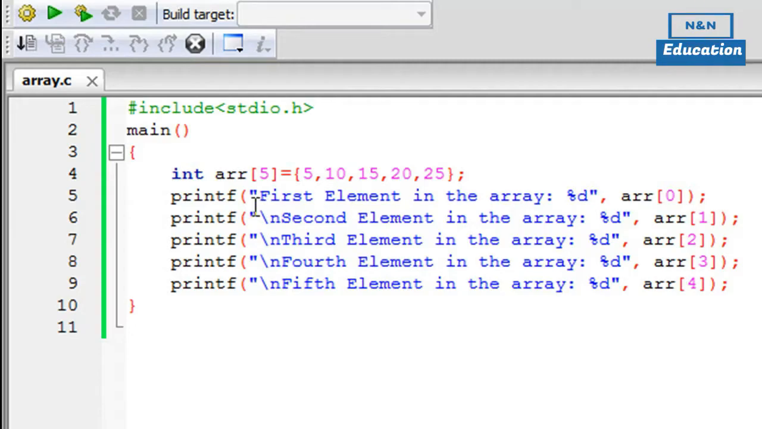The first printf statement displays the first value, and obviously I'll have to use the %d format specifier in each of my printf statements because all the values are integers. To access the first element, I am going to type in the name of the array, which is arr, and then within square brackets I have to type the index of the first element. And in C the indexes begin from 0. So that's a rule.